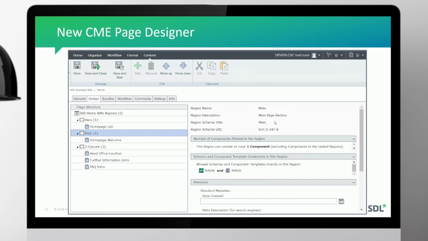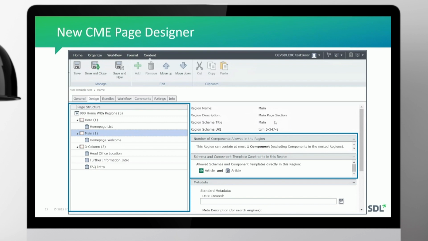Okay, so again, this is the new design tab. As I said, the component presentations tab is replaced with the design tab, which has a somewhat similar but a bit different structure. On the left side, instead of a flat list, we have a tree with the regions, nested regions and components. And when you click a region, we have support information. Again, it is a help for the page editor on what is expected in the region.